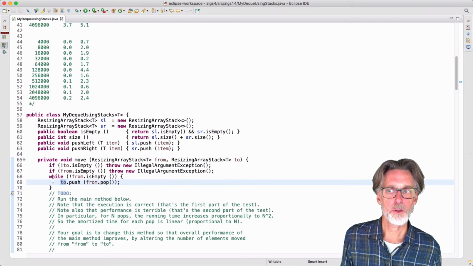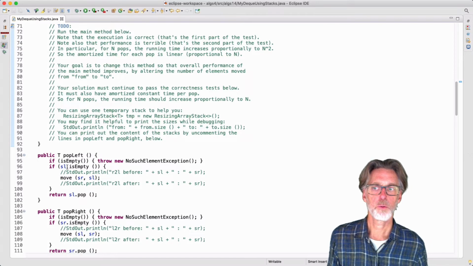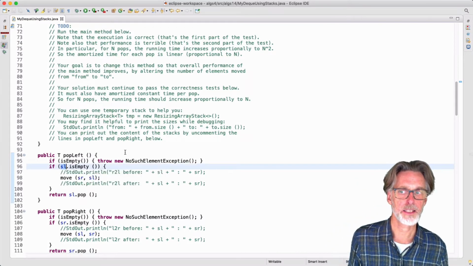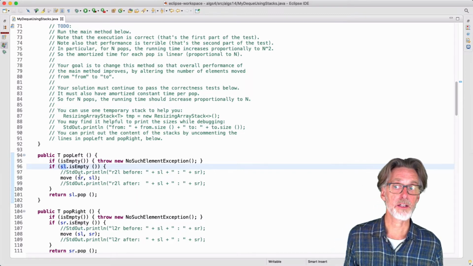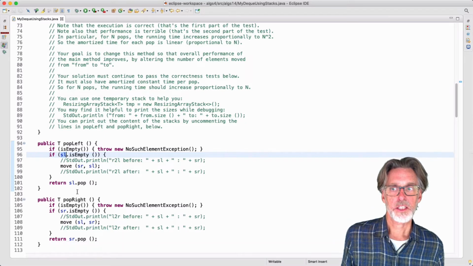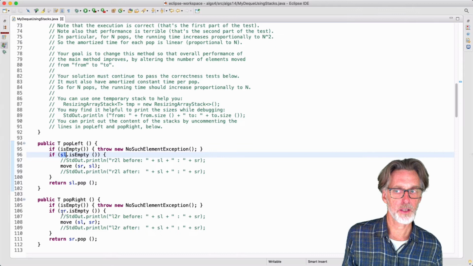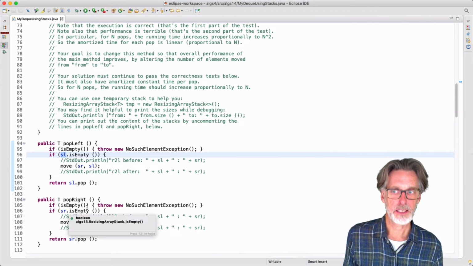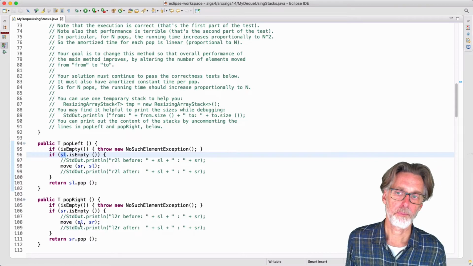We can use the move method then to implement pop. Pop left will check to see if the left stack is empty. If it is, we just move everything from right to left and then pop. Symmetrically, when we pop right, we just look to see if the right stack is empty. If it is, we move everything from the left and then pop.